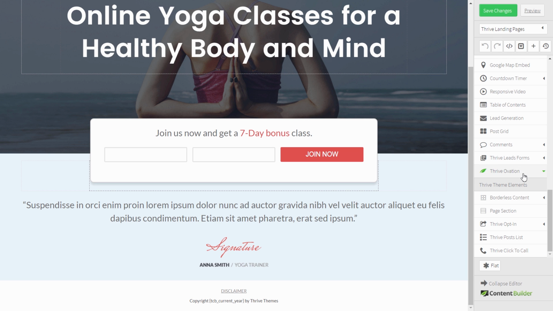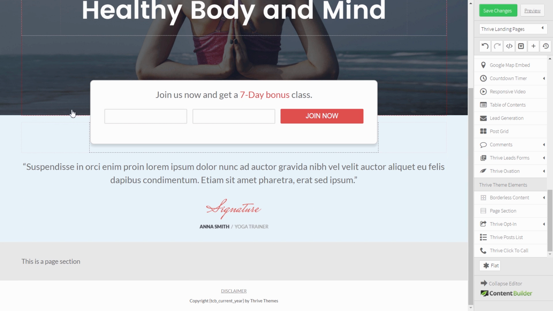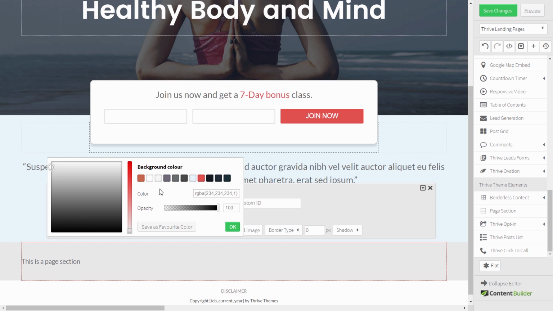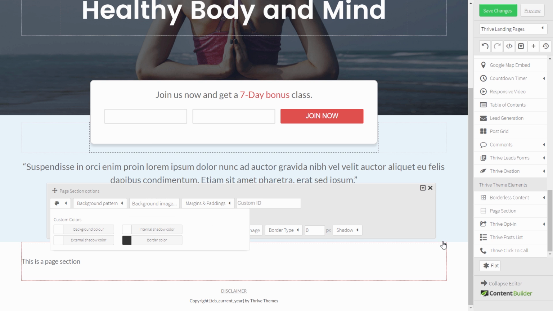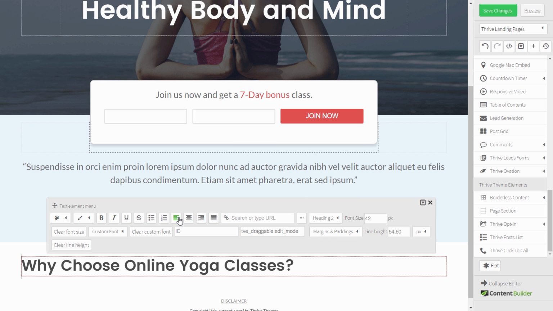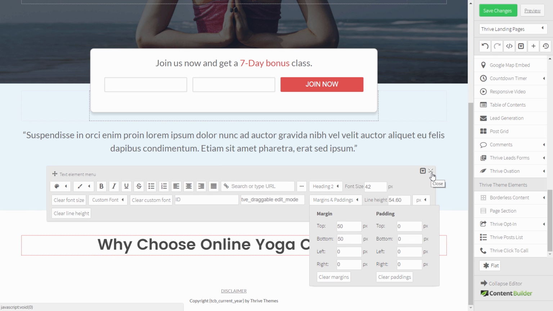The next section we want to add is a white section. So again, you can either drag a page section on there or copy one of the existing sections. Click on it, so we can change the background color to white. And the first thing we want to add is the title. Let's make this H2, center align it, and give it a little bit more margin to the top and to the bottom.